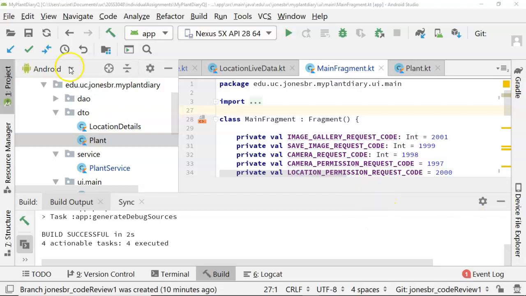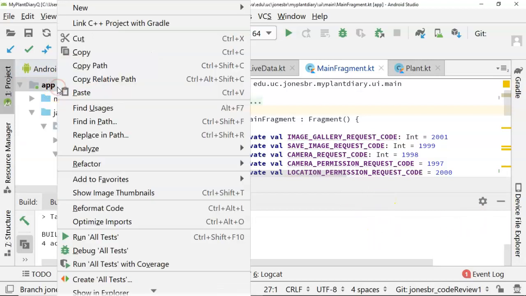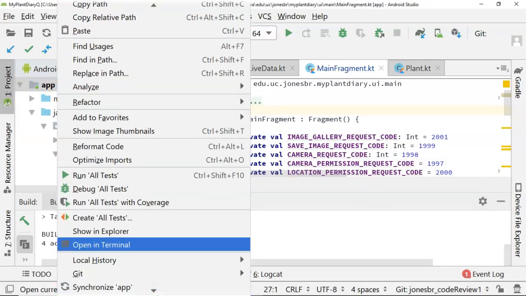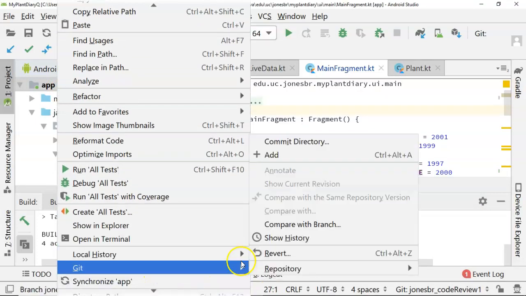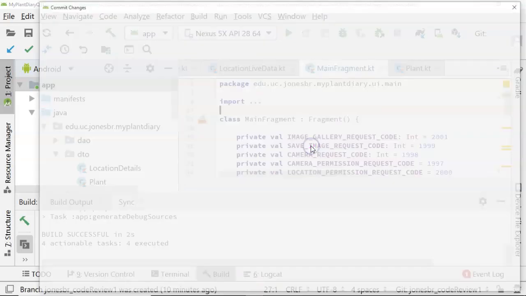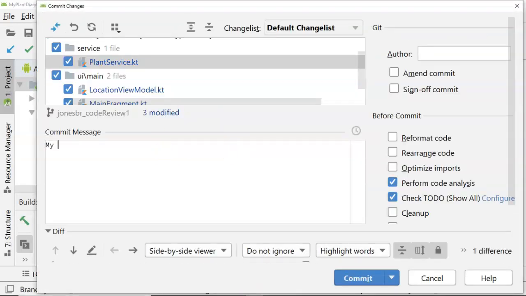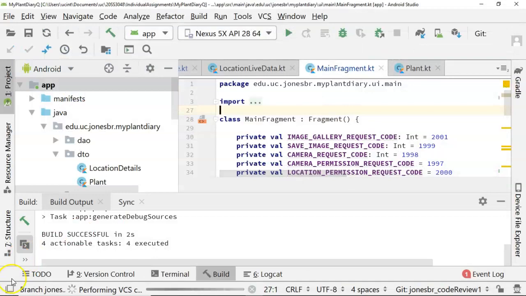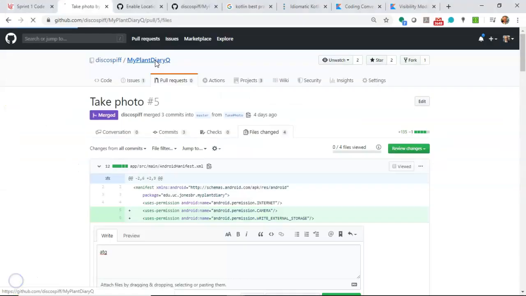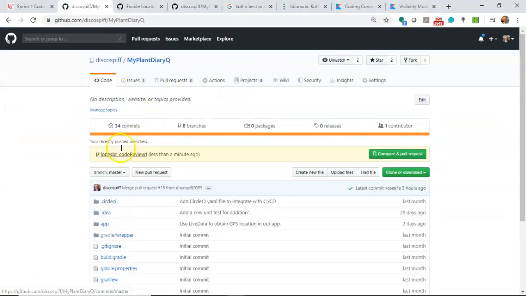So let me show you how to do that. Now I'm happy with my changes, and this is part of the assignment I'd like you to do. Right-click and say commit directory, and then just say my code review suggestions. And then we'll do a commit and push, push again, and then we go back to our repository, and we see that this branch was pushed, Jones BR code review.